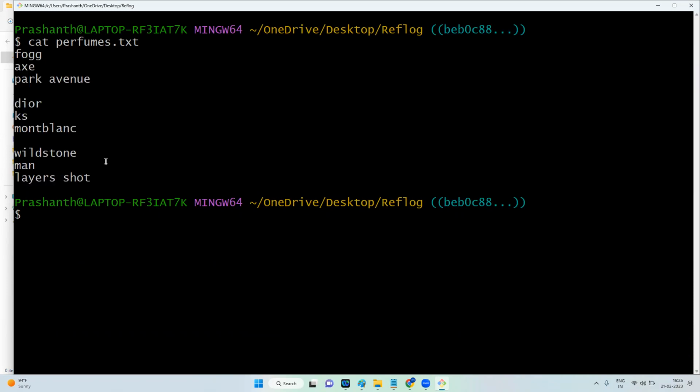Now all we have to do is bring those commits back onto the master. That's the only thing we are left with, right? Bring back all the commits back onto the master. So how do we bring all the commits back onto the master?